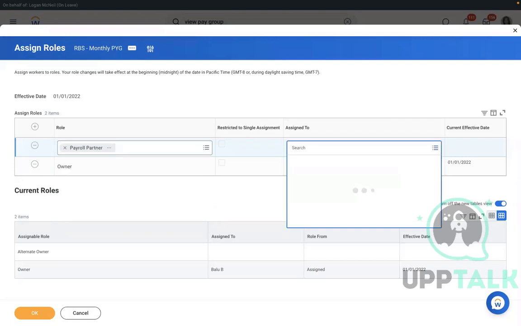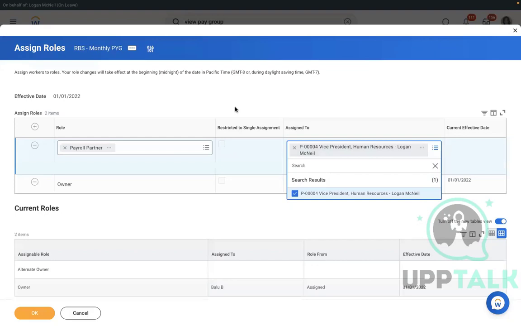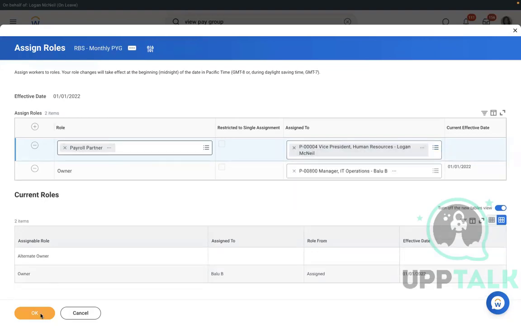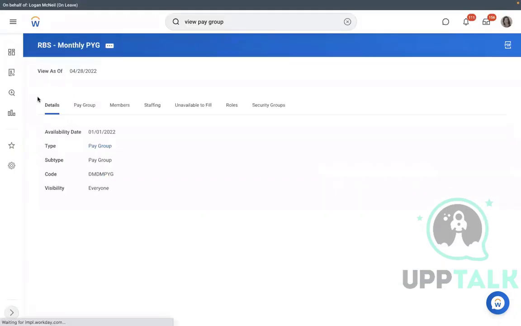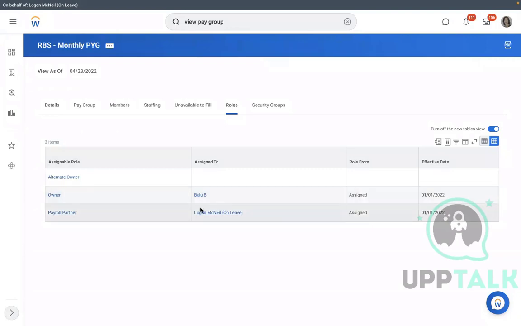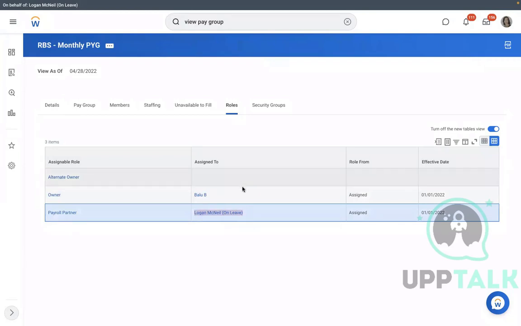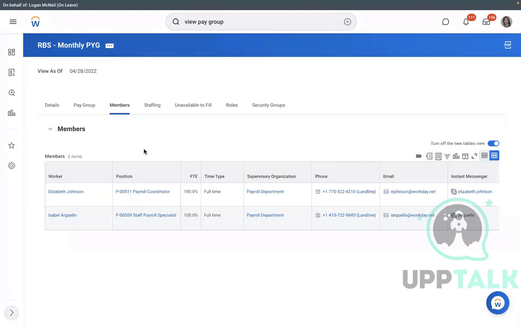Okay, I'm assigning this payroll partner for our testing. Good. So Logan McNeil is going to act as a payroll partner. Normally, why do we have to assign the role? Because if anyone is coming into the pay group, a third eye check is going to be performed. Logan McNeil will review: is this employee the right employee for this pay group? If yes, approve. Then only the employee will be assigned here.